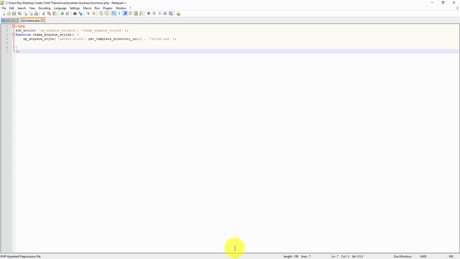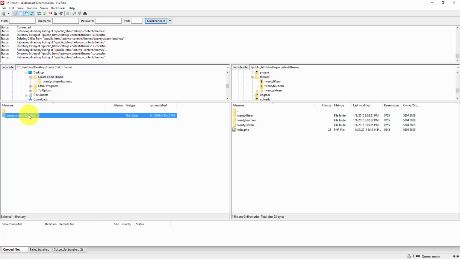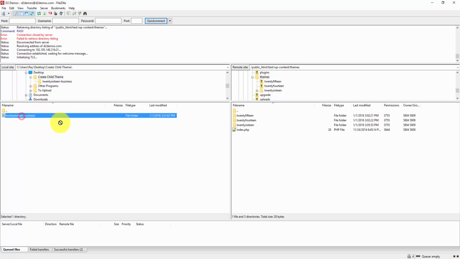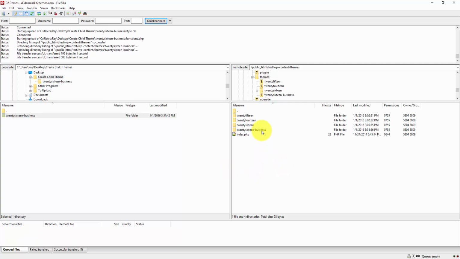I just need to upload this entire directory to my web server. So let me do that. I'm going to refresh, and you'll see we have the new directory here, 2016-business. And it's important that you don't want any spaces in this directory name because that might throw you an error. So make sure there's no spaces in the directory name, whatever you choose to name it. And just to show you again, we have functions.php, style.css. We're going to upload this entire directory to our web server. And there it is. It sits right alongside the 2014, 15, and 16 themes.